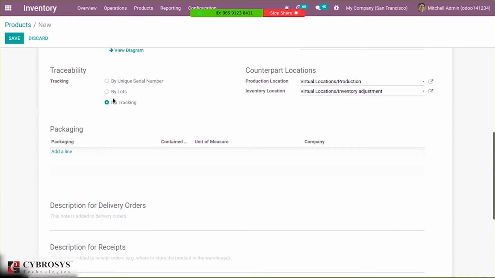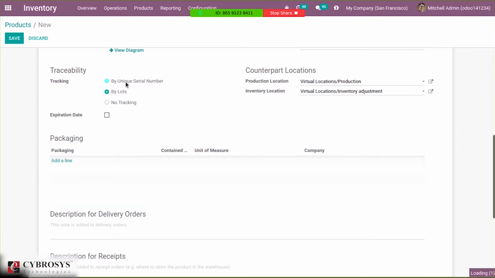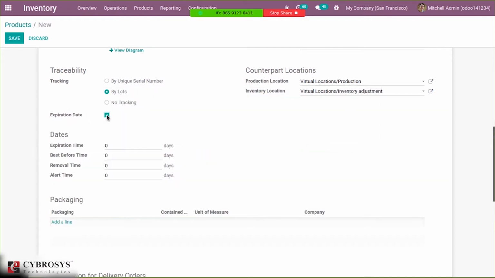If you choose lots or serial number, you can see a new field for setting expiration dates. When you enable this, you will be able to see 4 dates shown, and you can set these dates here. The first one is expiration time, the number of days after receiving the product after which the product expires. Like if you give 3 days, then 3 days after receiving the product, this product expires.